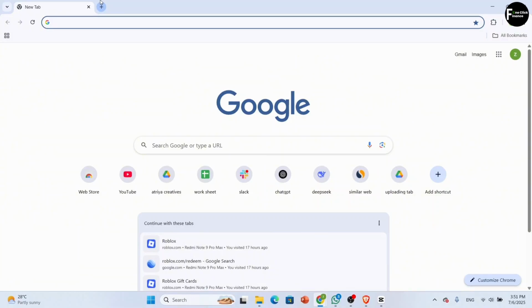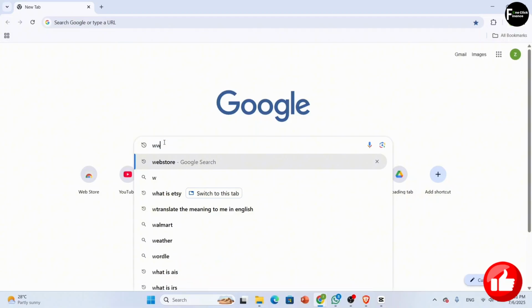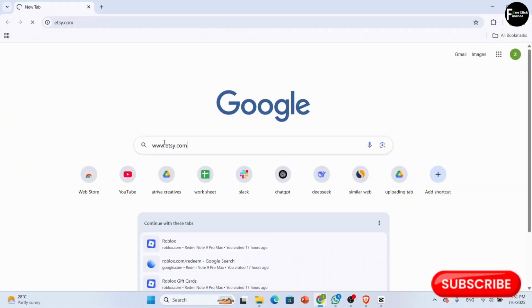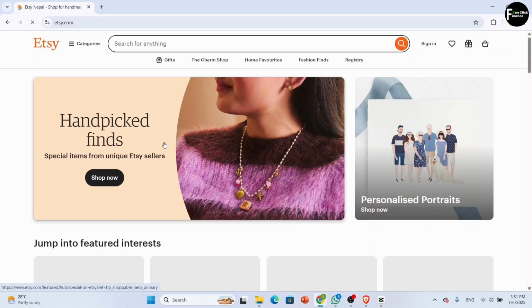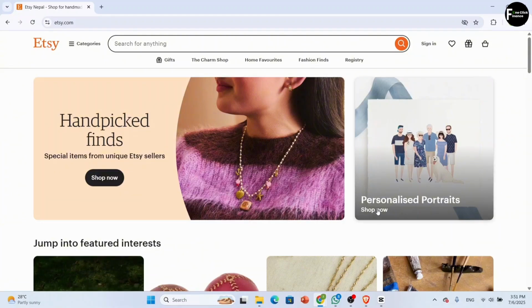First things first, open any web browser, and once you're inside the web browser, simply click on the search bar and type www.etsy.com. Search for it, and once you do, you'll be taken to the official website of Etsy. Once you see the interface like this, simply click on the sign in option, which can be seen in the top right side of the screen.